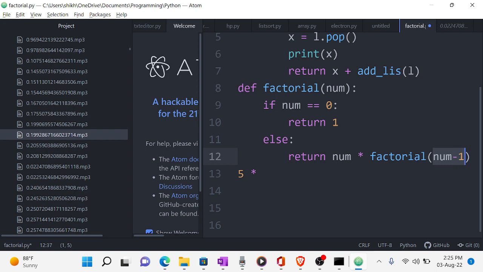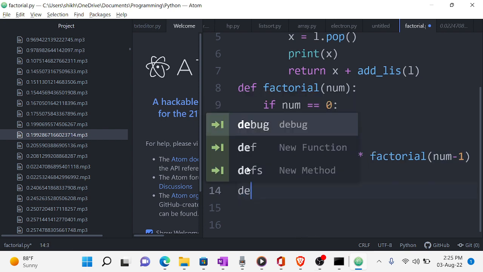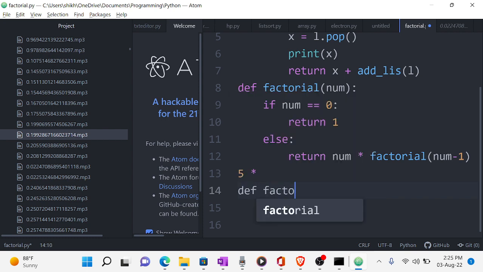What I'm trying to say here is that when I'm starting this, it would be wrong to say num minus 1, because that wouldn't make any sense, like it would be wrong to just say 1. But when I am in a recursion, it's okay. So we're going to return 5 multiplied by the factorial of 4. So factorial of 4: is it 0? No. So it would be returning 5 times factorial of 4.